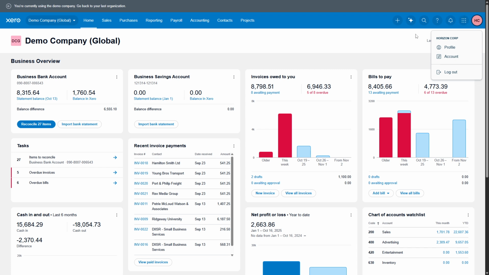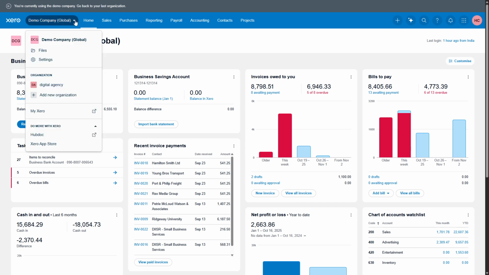Now, to proceed, direct your attention to the top of the page where you'll find your organization's name. This is where you can access more settings and organizational details. Click on your organization's name. A drop-down menu will immediately appear, presenting you with various options. From this menu, your next step is to select Settings.